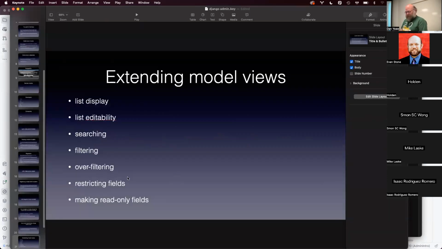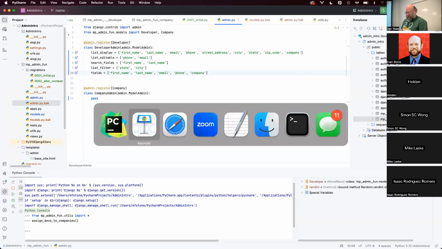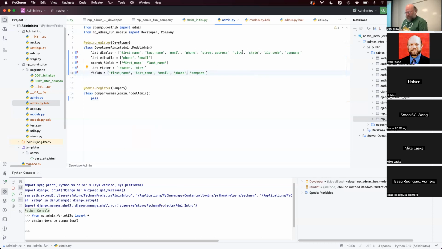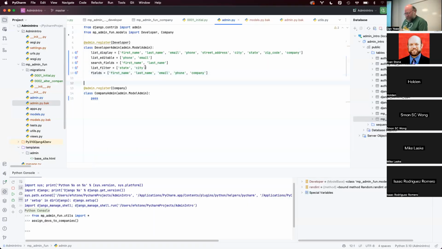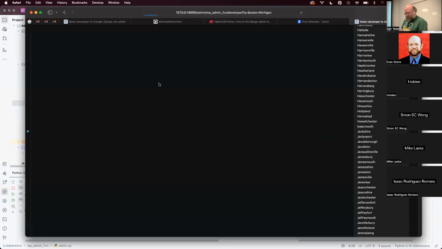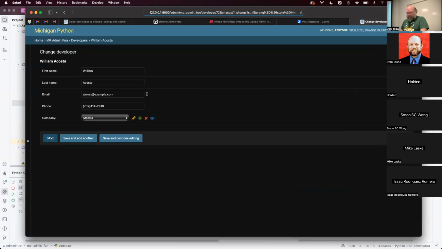And restricting fields. If you want to define specifically what fields can be viewed or used in the admin, that's what goes into the fields attribute, I guess it is. So if we don't want anyone to see their address at all, you make that change, and then it's still going to be visible in the list view, I think, because we've left it there. Oh, let's get rid of that city filter. Okay. Yeah, so it's still in the list view, so you can see it there. But if you go to the actual record, all that stuff is now gone. It's limited to what I placed.